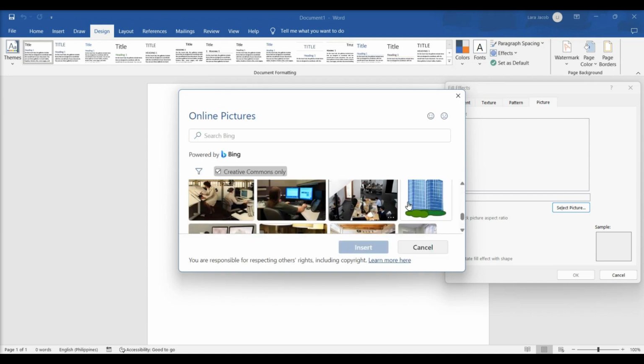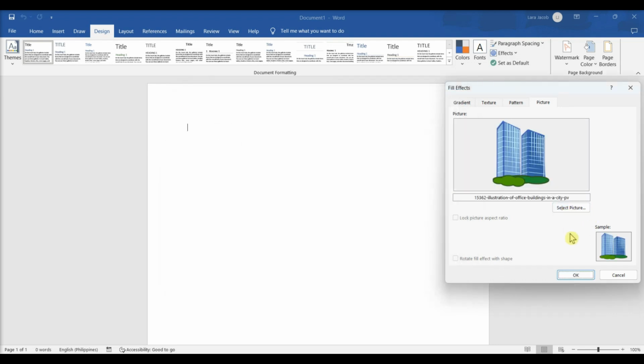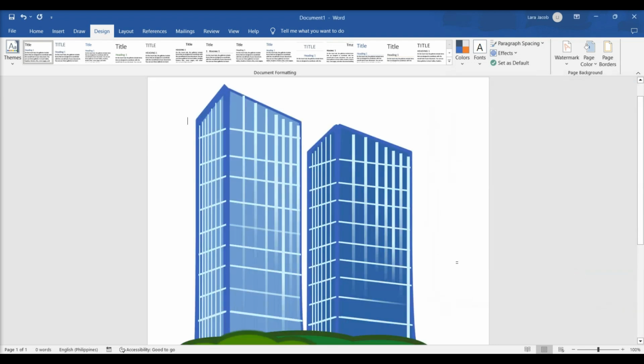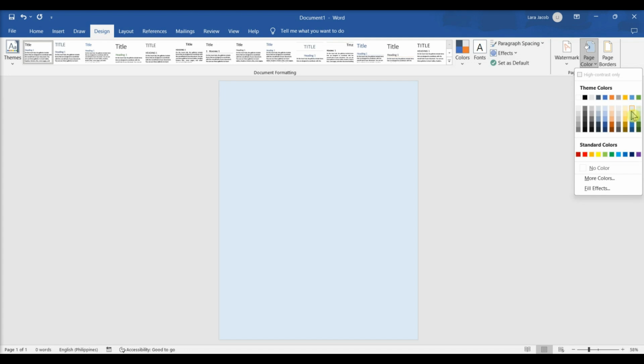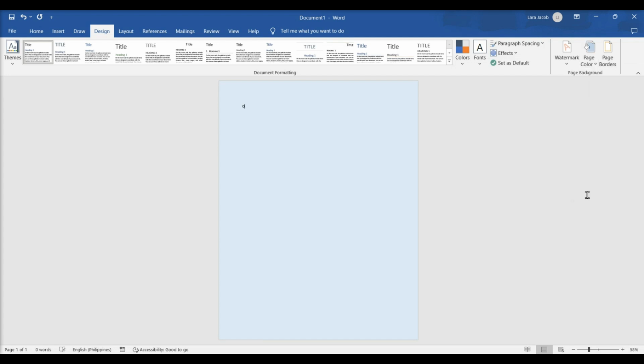Click a picture. Click Insert. Click OK. Add text to your document like usual. Changing background color. Click a color. Doing so will apply it to your document's background. If needed, your document's default font color will change in order to stay visible.